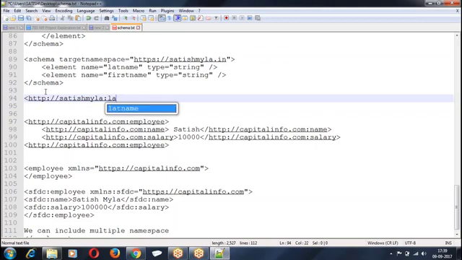What is the element we are defining? Last name is the element which is available in the target namespace of Satish Maila. In the Satish Maila dot in namespace, we have an element called last name.